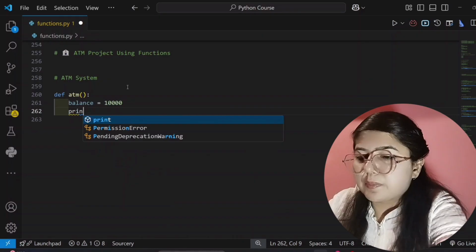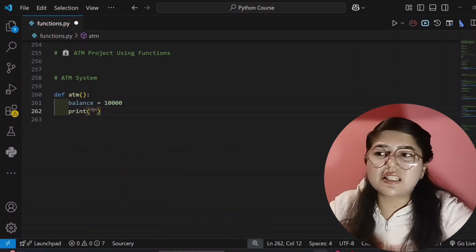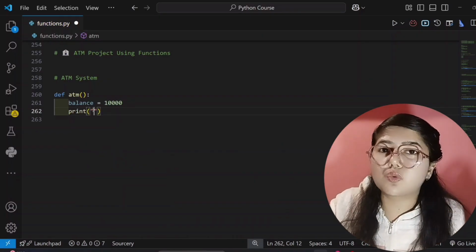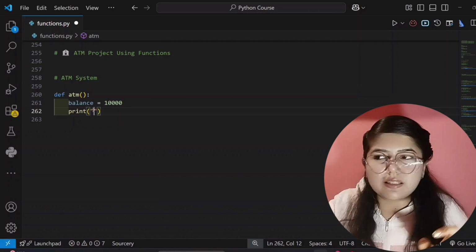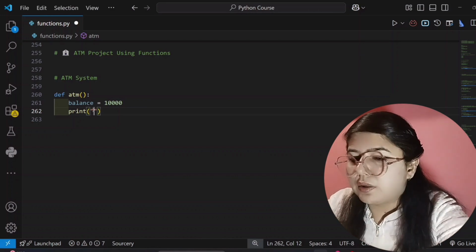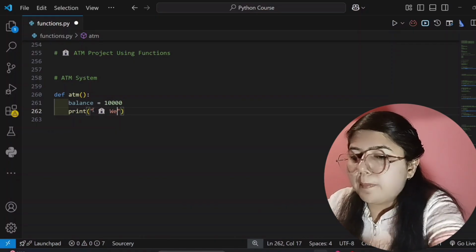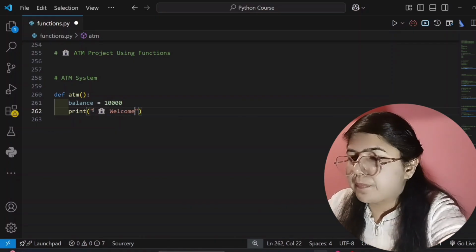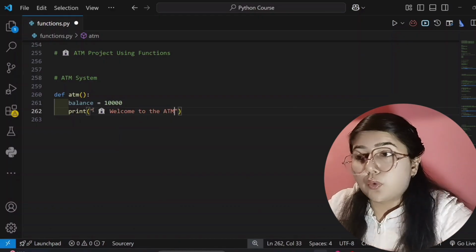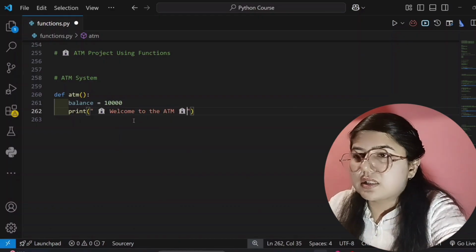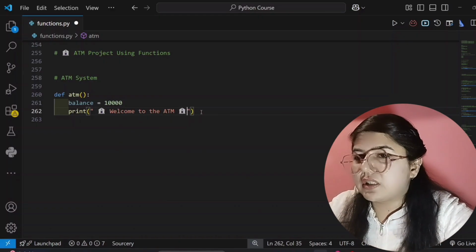Then print. This is not the logic, this is the welcome message. Whenever we go to a bank or an ATM, there is a welcome written, like welcome to this bank. Like that only we are writing here, welcome to the ATM.